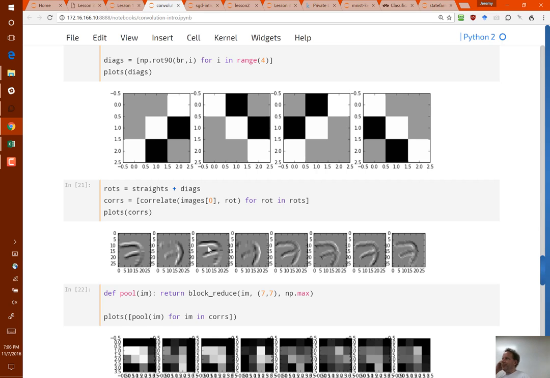The more interesting question then really is, what would be the optimal way to design filters? Because it's definitely not the case that these 8 filters are the best way of figuring out what's a 7 and what's an 8 and what's a 1. So this is what deep learning does.